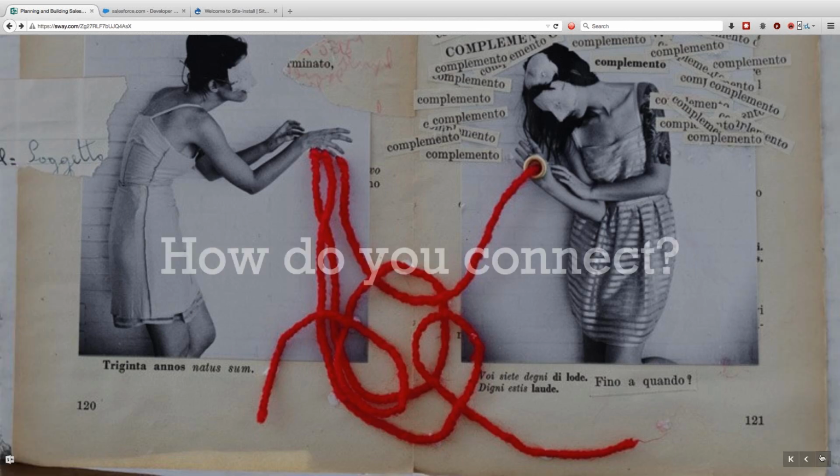So this slide is just for your notes. You should copy it down quick because I'm going to move on. How to connect.